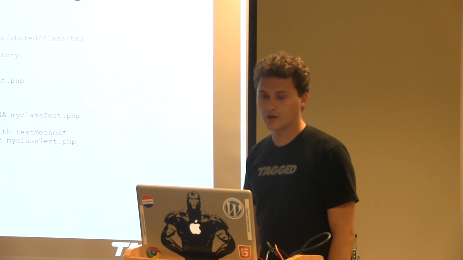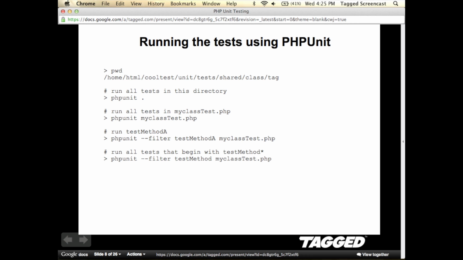And then running the tests, we're going to do it from the command line, and you just navigate to whatever directory your test class is in. PHP Unit star will run everything, or dot will run everything in the current directory. If you want to run all tests in a particular class, you can name it, and you can also use a filter option to filter on whatever string you want to match. So if you have 12 tests in your class and only one of them is failing and you want to run that one test over and over again, this is how you do it. So you don't run all the tests that you know are passing while you're trying to debug.